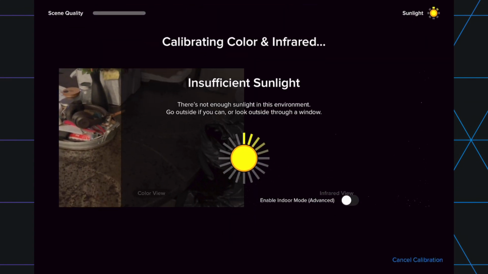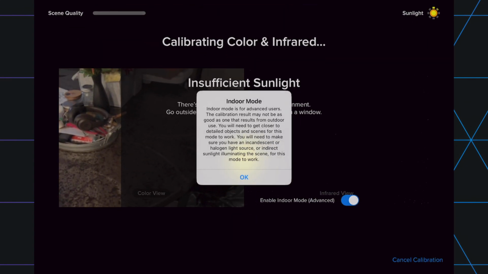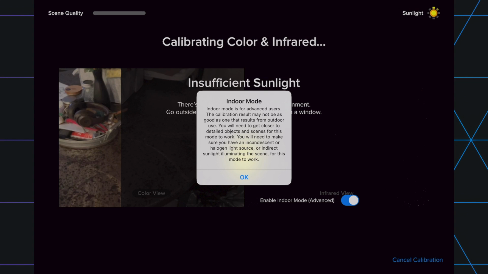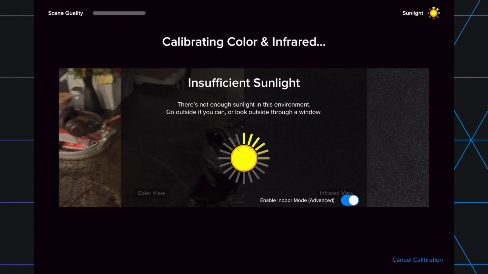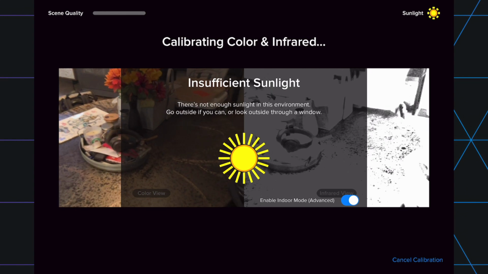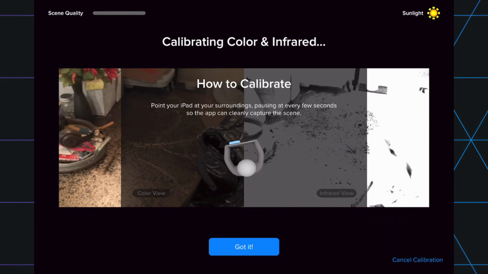Now to fix this, there are a few things that we can do. You can enable indoor mode with the switch in the bottom corner. This will allow your sensor to take in more infrared light and should make calibrating your sensor indoors a bit easier. Another tip is you can use a halogen or incandescent bulb to provide some IR light onto the scene.